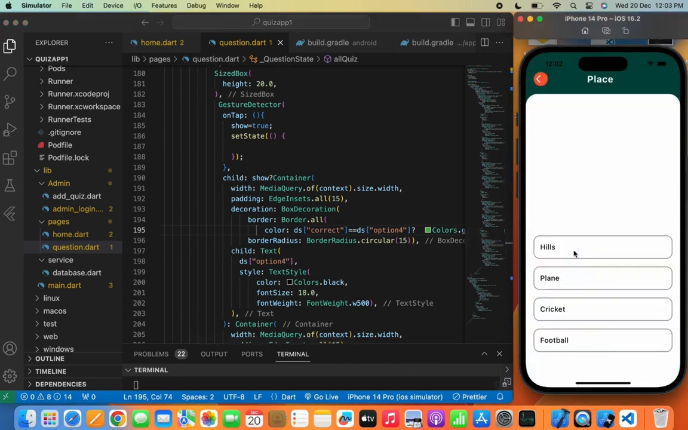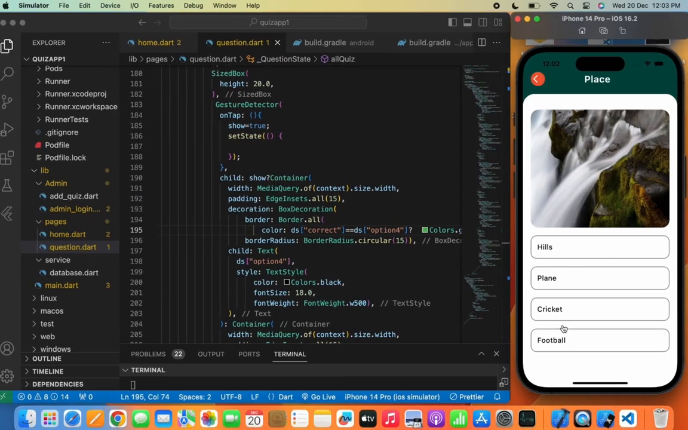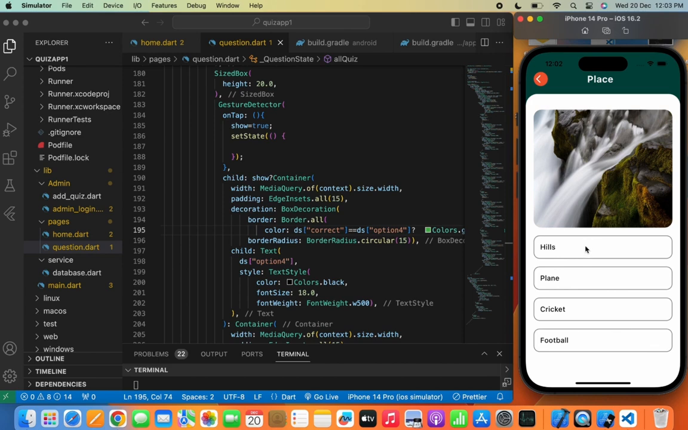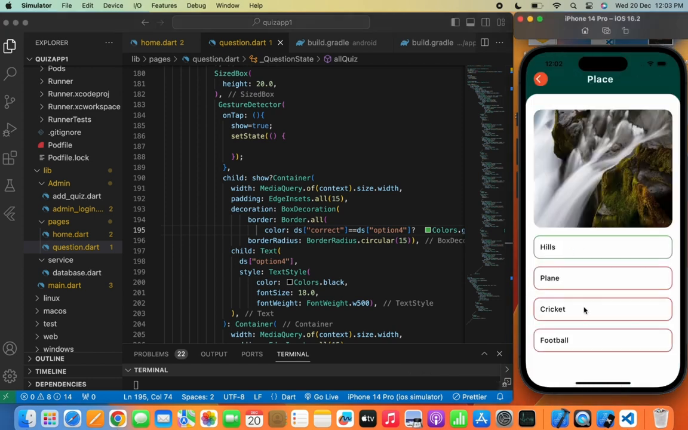So it is working brilliantly, and we can also show the correct answer in our quiz. Now let's move to the place section, and here you can see the correct answer is heels. Now when I tap the correct answer, it will change to green and the rest to red. So now let's move, and we'll click to the place category here.